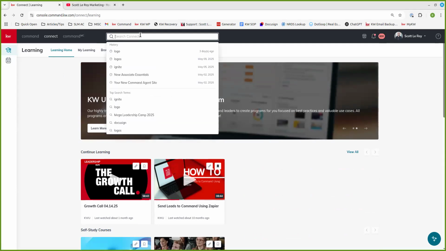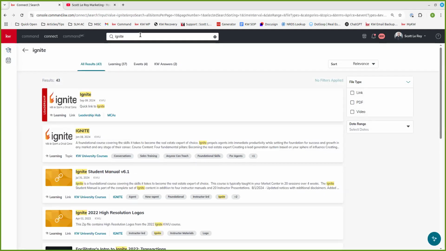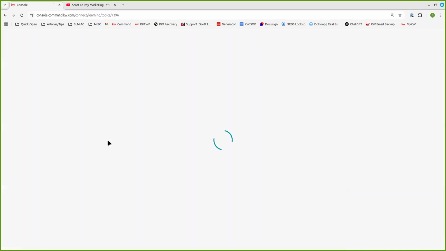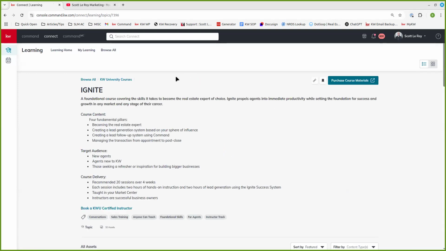So Ignite is generally what I would use as an example because a lot of market centers do use it. So if I search for Ignite, we're going to come to this one right here. And once it loads, there we go. And this has some options.